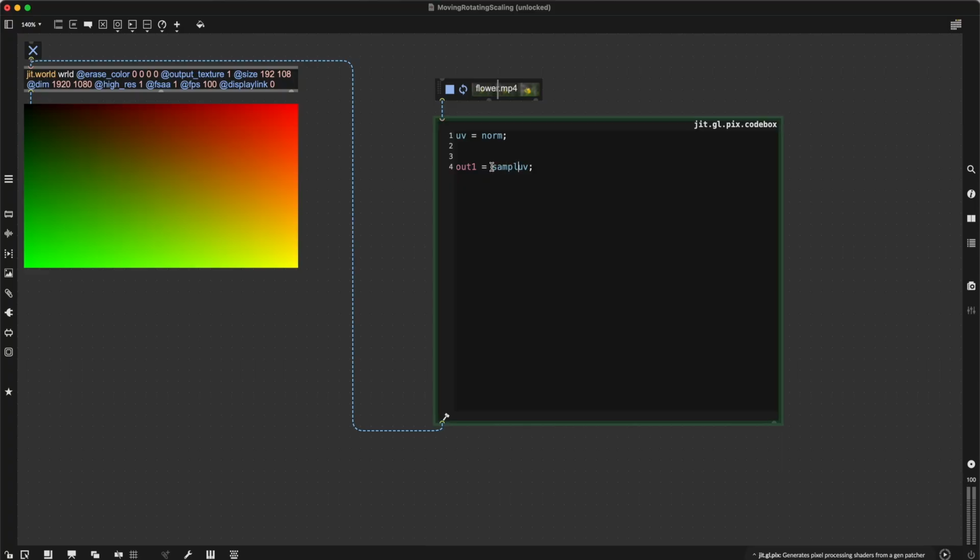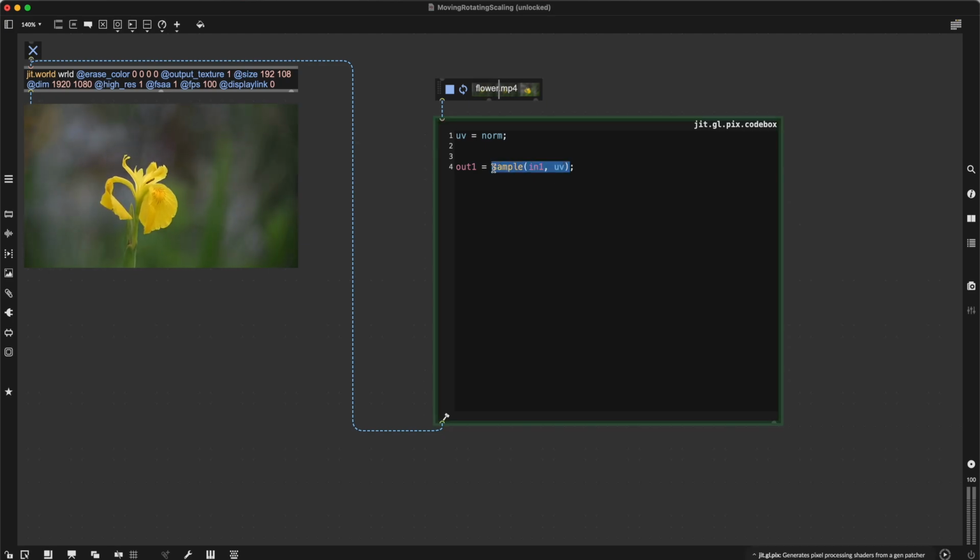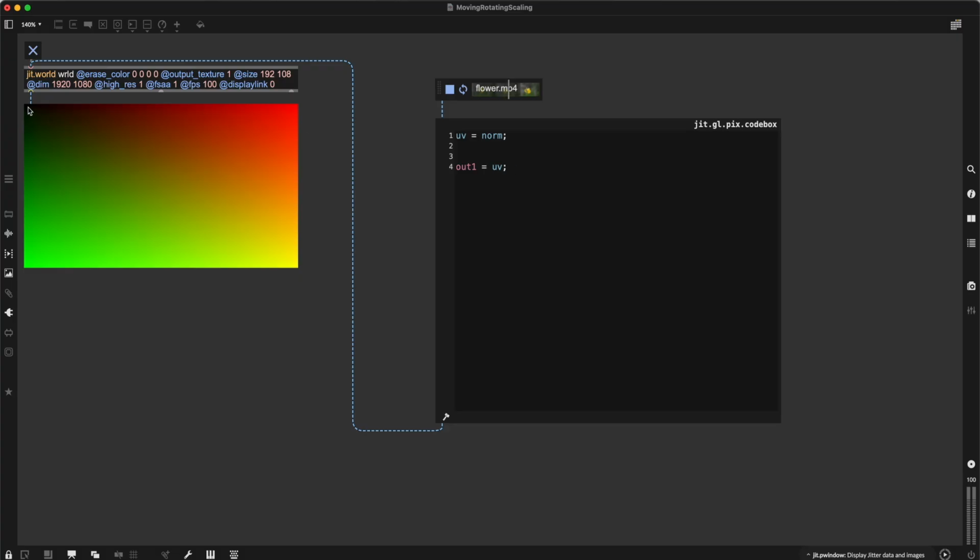So what does it actually mean if we do something like sample input1 by our UV coordinates? This tells us that we want the value that is stored at these normalized coordinates inside of this texture. So here we want to start with 0, 0. Here we have 1, 1. Here we have 1, 0. Here we have 0, 1. And all that is happening in between. And so in order to move a texture, we can just move these UV coordinates.